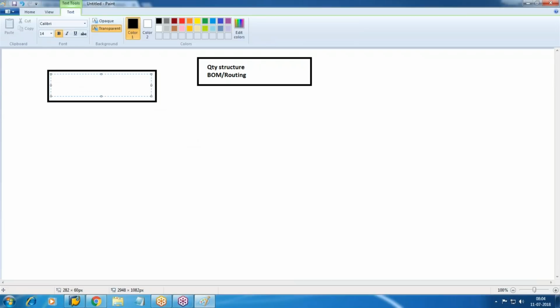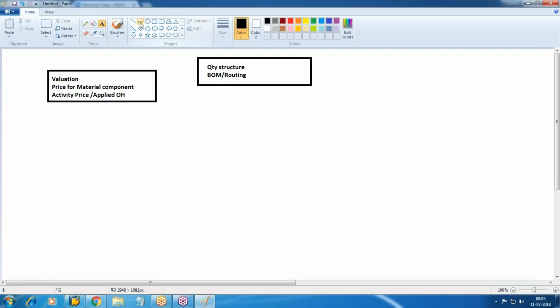Then we have to do the valuation. Price for material component, activity price. From where will we get the material component price? From MM. Activity price may be fixed cost or variable, that we have to include. Then some applied overheads, that also we have to include here. So this value we will transfer to standard costing.